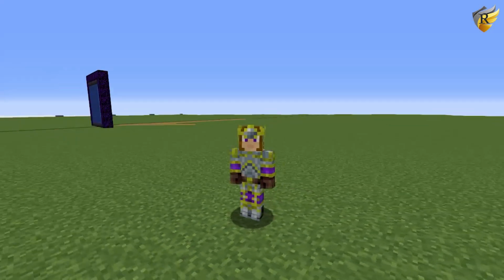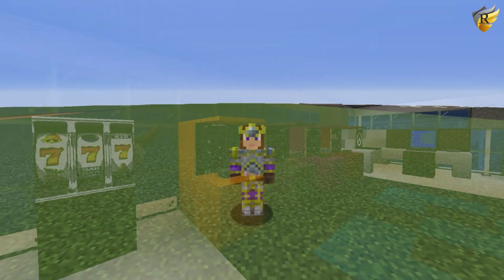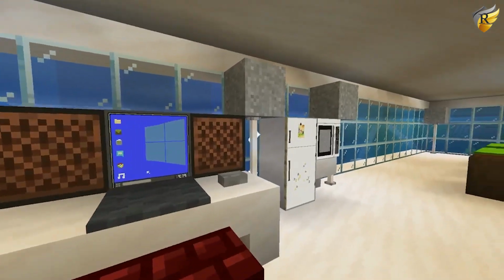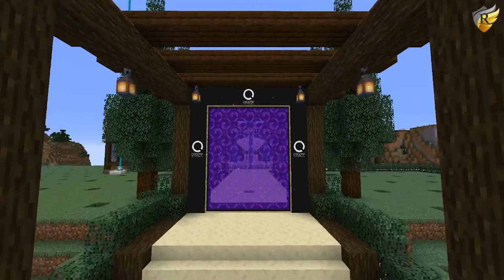Hey everyone, my name is Rill, and today I'm going to be showing you how to make map art in Minecraft. Map art can be used for a myriad of things to change the look and feel of any surface that you can place an item frame on.